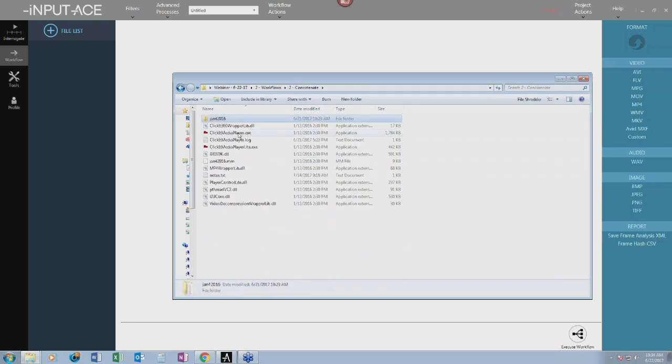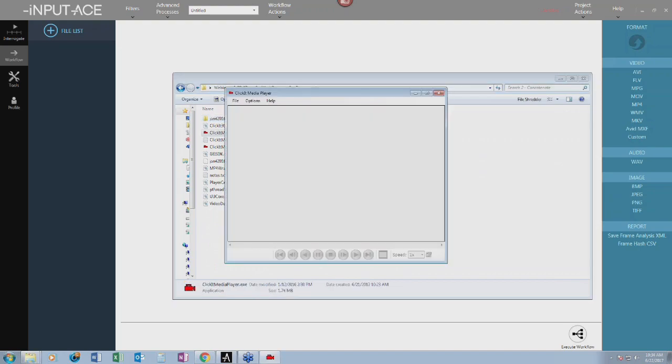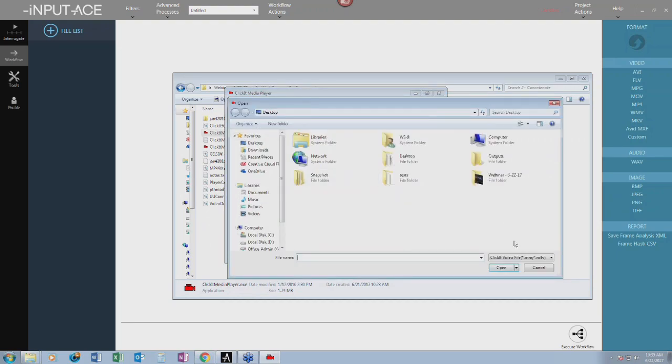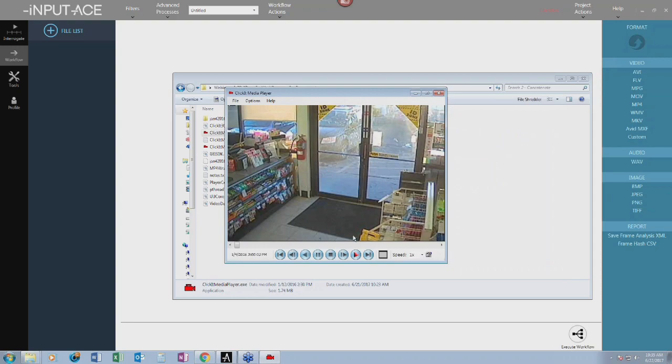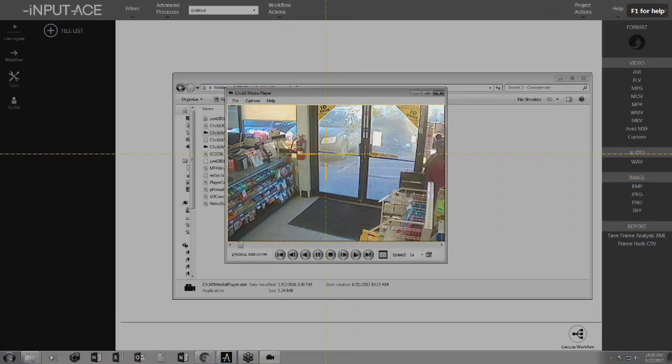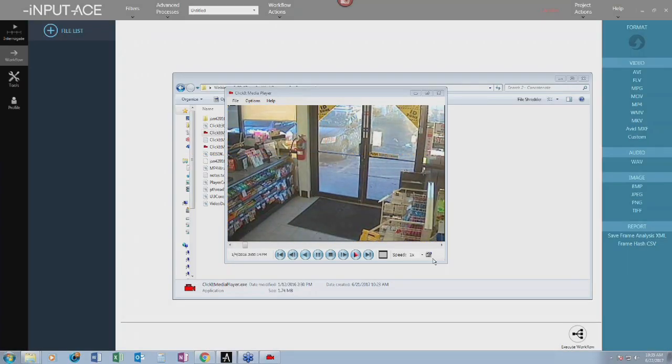But if I go back one level again here, they provided us with a proprietary player that I can double click on. And I can now go and say file, open. And I'm going to browse into the concatenate folder here to open up this file. So again, let's take a quick look at what we have. We have a player. It opens up at a size of roughly 622 by 405. Again, a random size that doesn't really mean much to me.